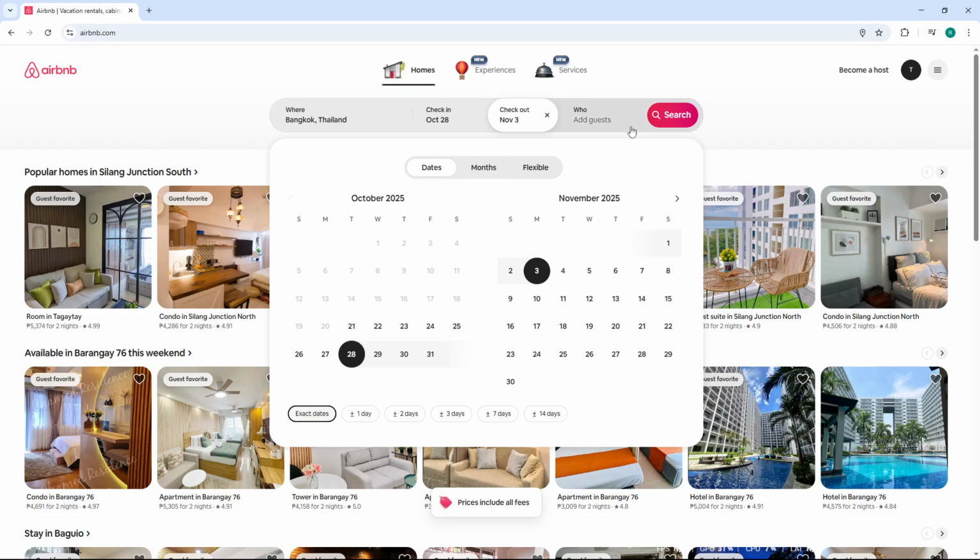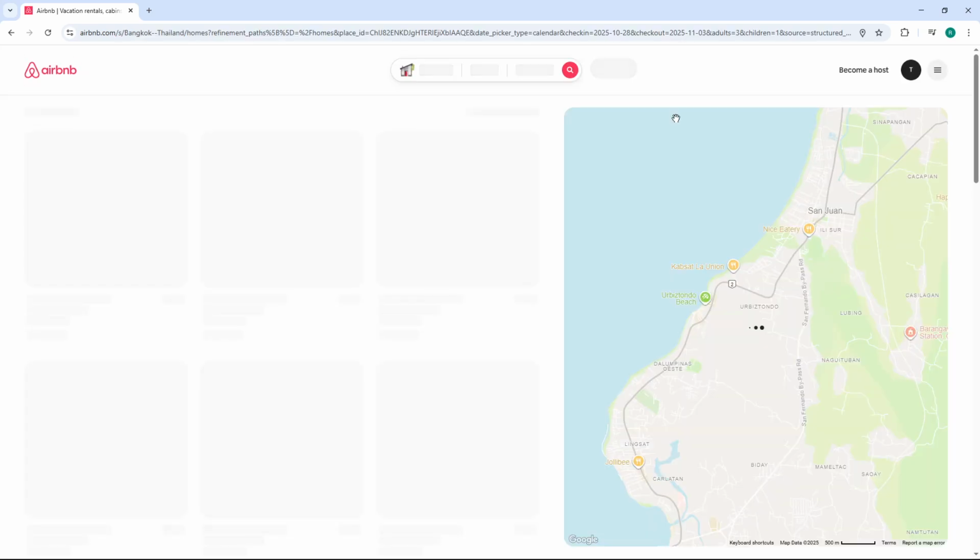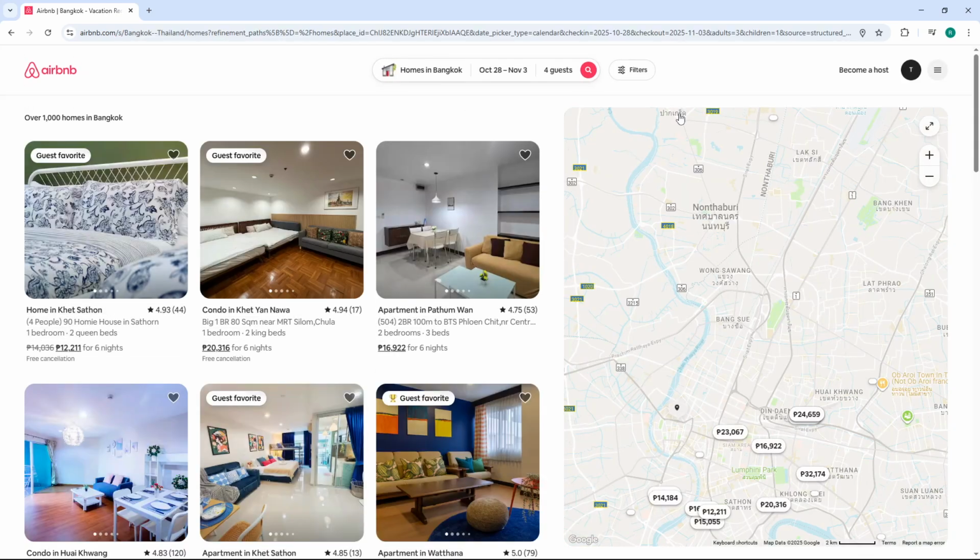After setting your dates, click on the guests field and specify how many people will be staying. This is important because it filters out properties that can't accommodate your group size. Once you've entered all this information, hit the red search button. This will pull up all available vacation rentals that match your criteria.